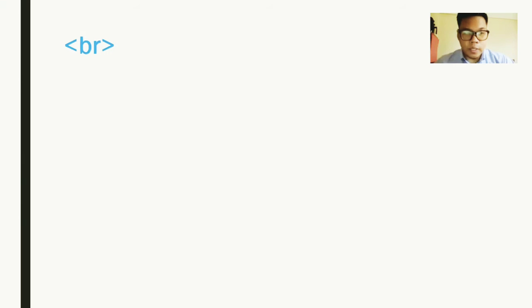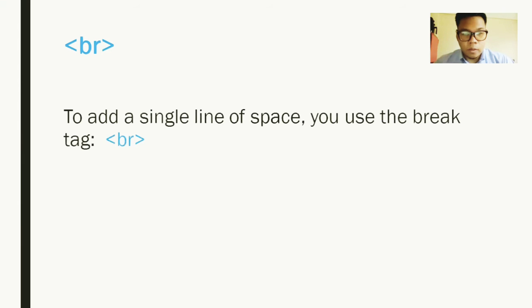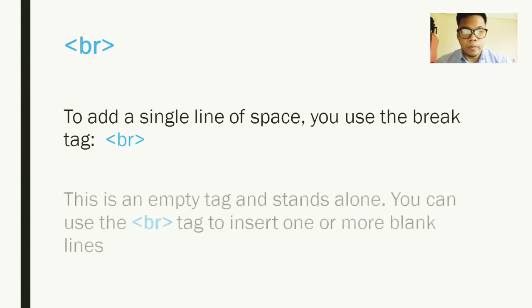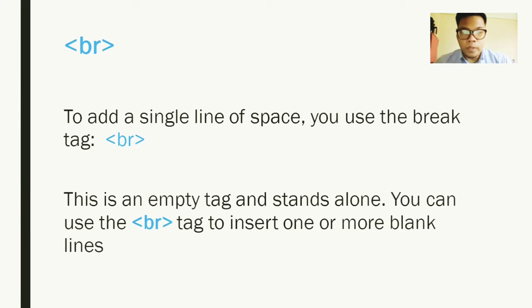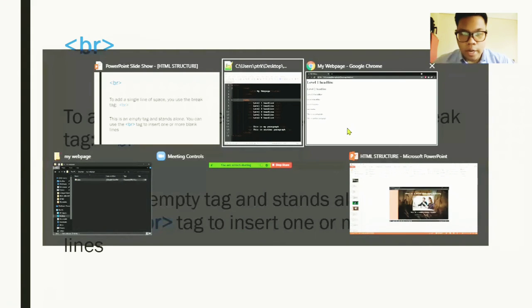Next on the list is the line break, or the break tag. So to add a single line space, you use the break tag. This is an empty tag and stands alone. So you can use the break tag to insert one or more blank lines. So let's try it out.